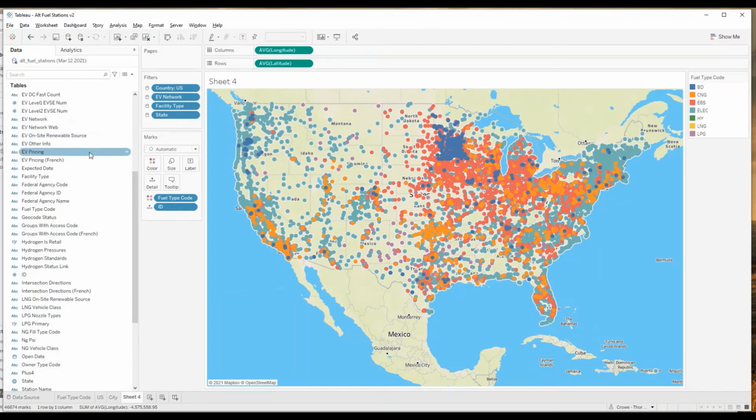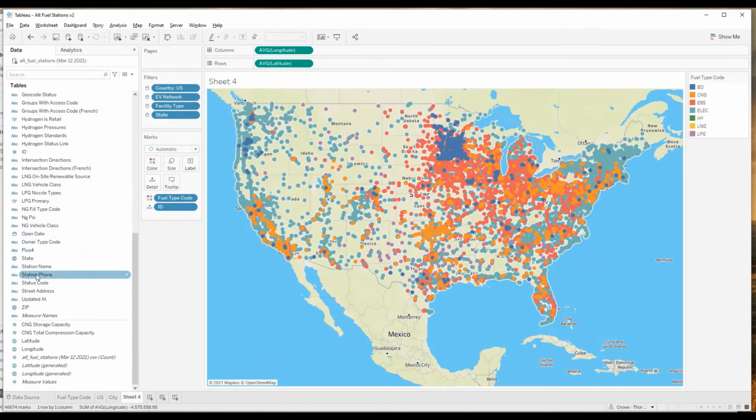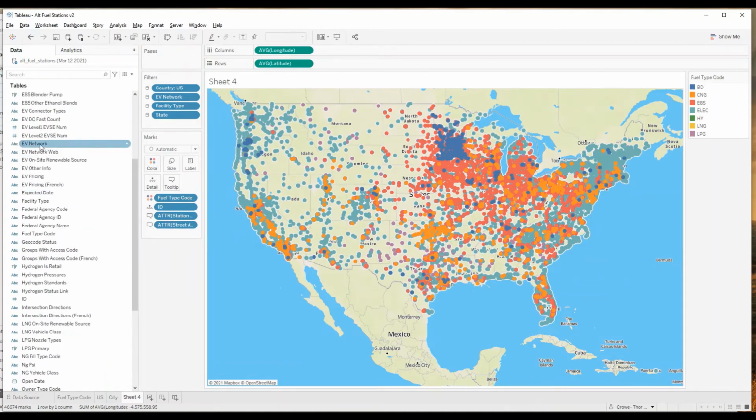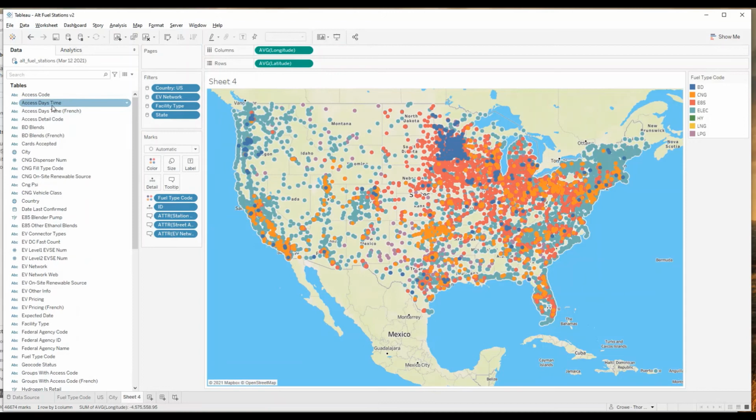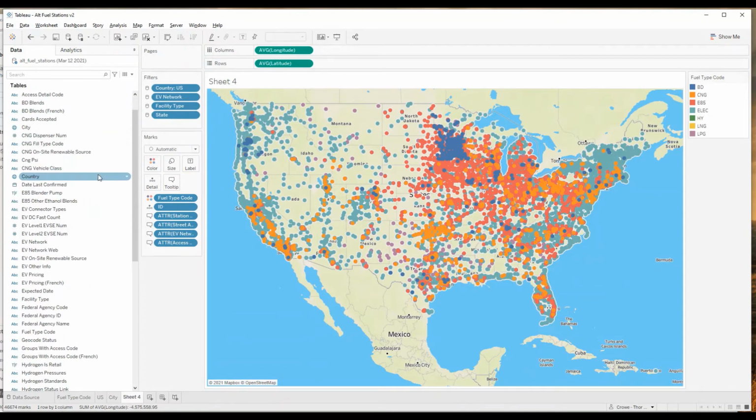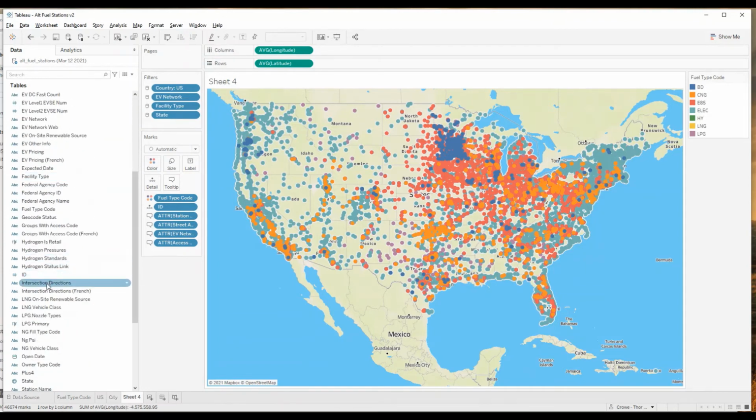And let's start with the station name. So if I scroll down here and find the station name, I'm going to drag that to the tooltip. And you'll notice it lands on my marks card. I also want the street address. So I'm going to find street address and drag that to the tooltip. So it's been added to my marks card. Let's do the EV network. Drag that to the tooltip. Access days time. So let's drag that to the tooltip. And there's an intersection dimension here. So intersection directions. Drag that to the tooltip.